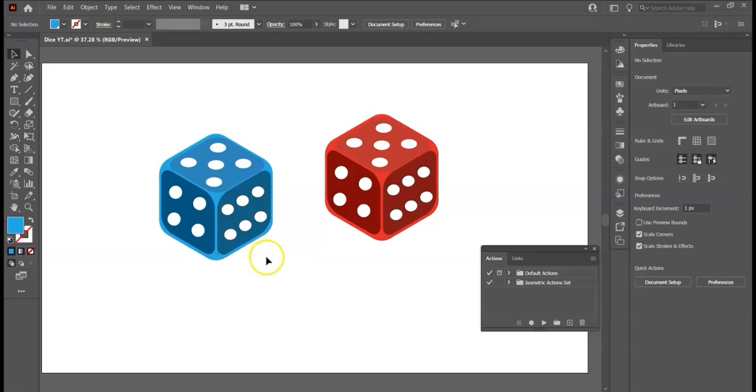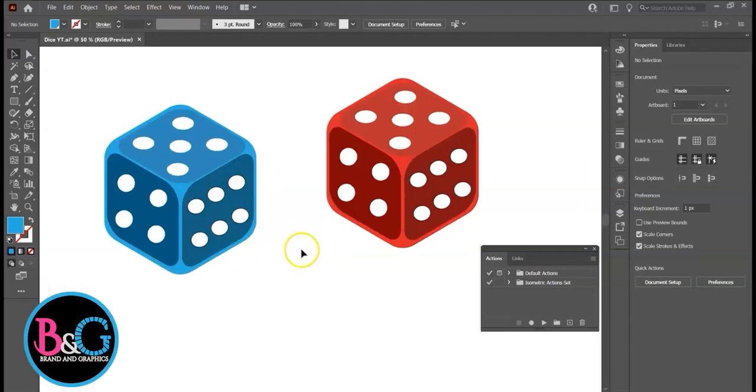In this video, I'm going to show you how to create dies with rounded corners and edges. Without much ado, let's get started.